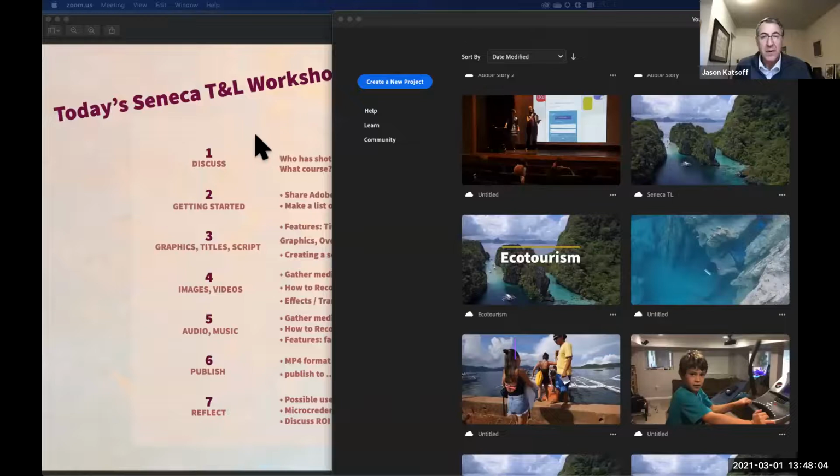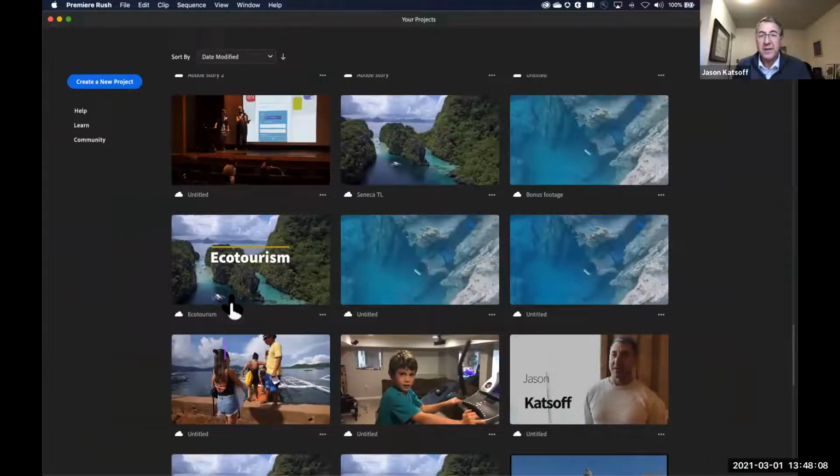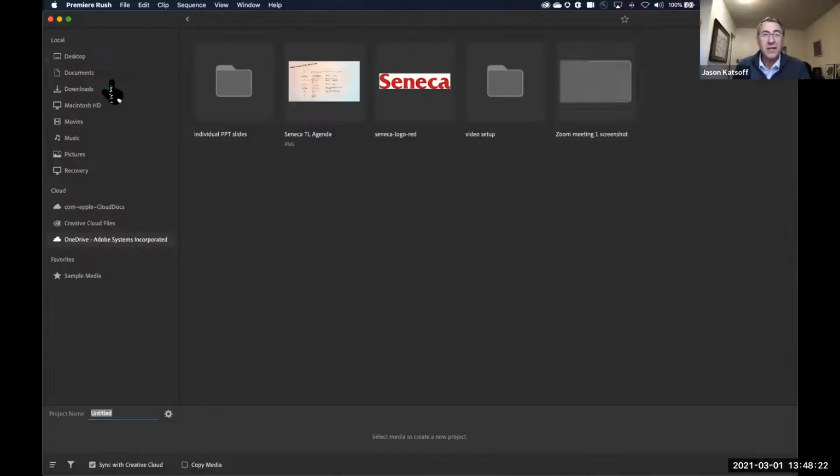Let me go back to sharing screen here. I'm on the initial home screen for Rush. If you've never created projects, you're not going to see any of these tiles here, because these, as I mentioned, are my past projects, all synchronized across all of my devices. If I go to create new project, it's asking me first what I want to call this project, and I'll call it Seneca Demo.